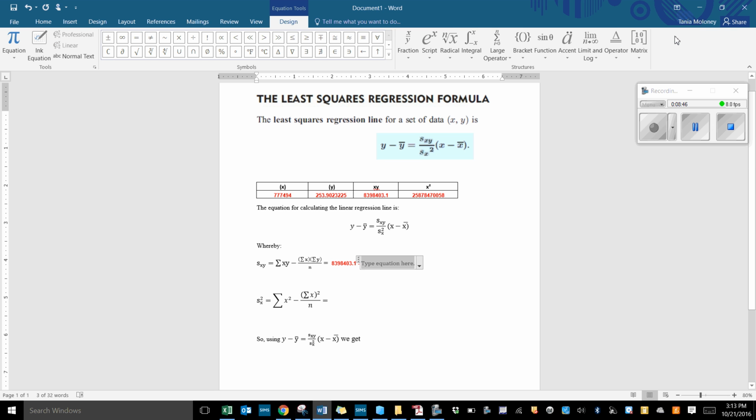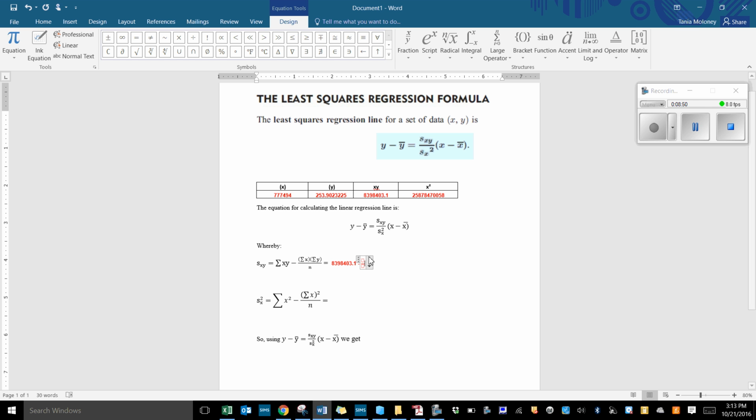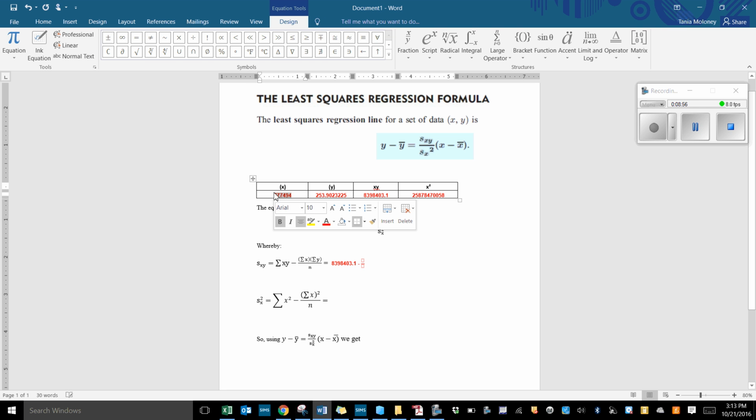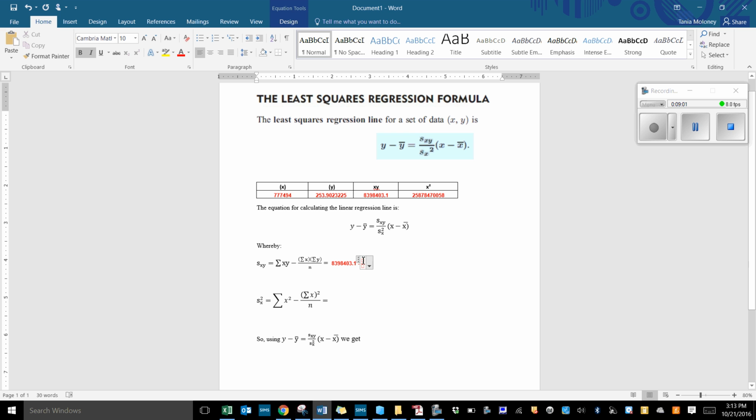And we want to make a fraction. So I'll select the first fraction. And what needs to go in here is the sum of x multiplied by the sum of y. Here's my sum of x. So go Control C. It's hard to get in there.